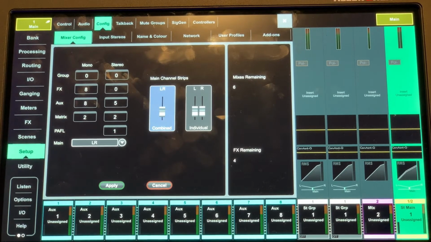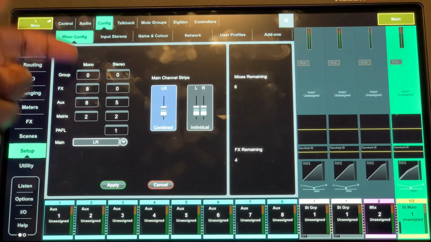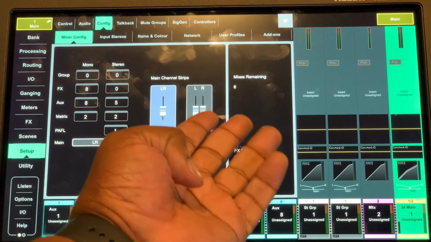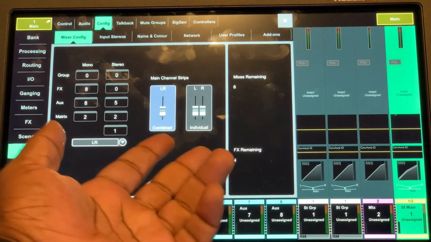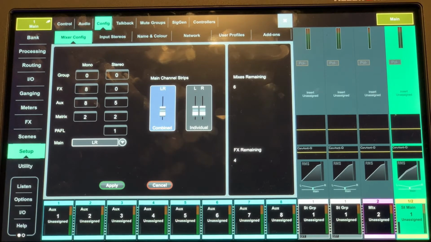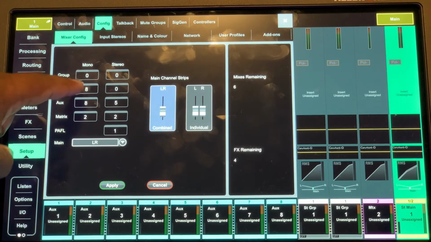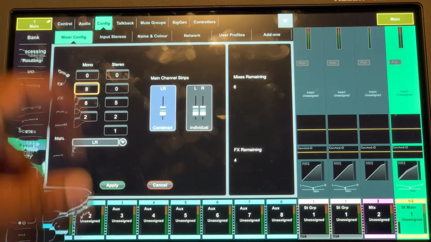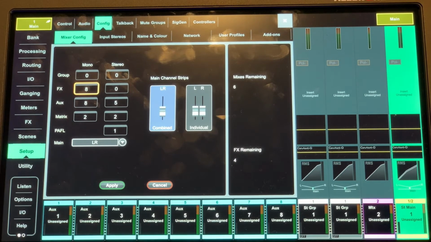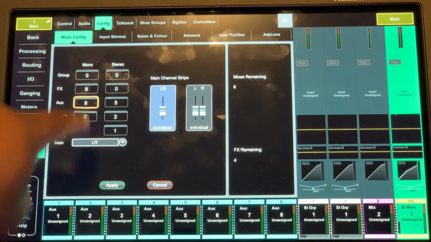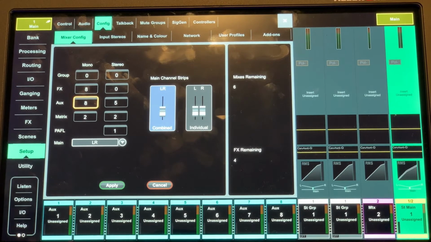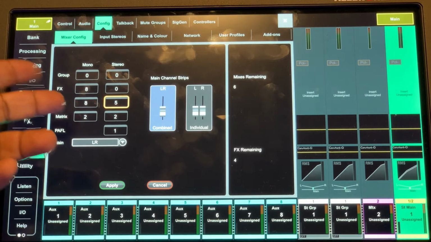After you go to Config, hit Mixer Config, and right here you can select how many groups, because you have 40 outputs that you can have on this particular console. So you have to pick and choose how you want to use those. Right now we have 8 effects using up 8 of those 40. Then you have 8 mono auxes using some of those 40. We have 5 stereo auxes using some of those 40, which would be 10 of those channels. And you can see the rest of them.